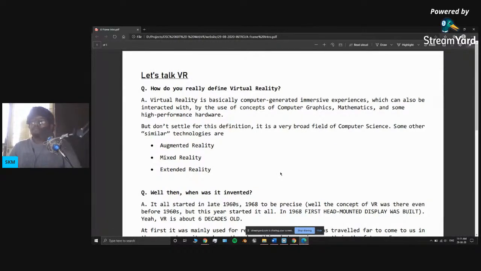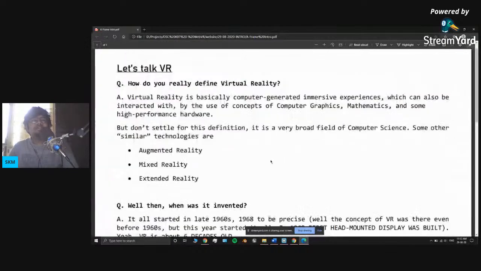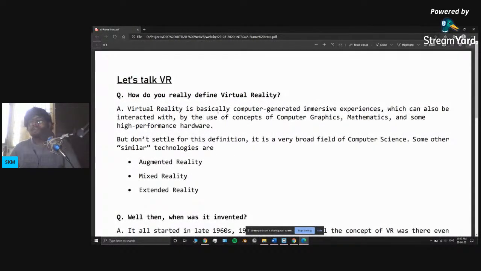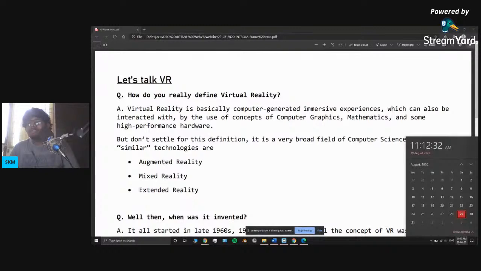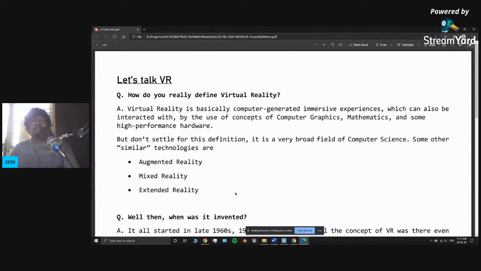All right. So let's just start with what is virtual reality. That's what the session is about. The very first question that comes to mind is, how do you really define virtual reality? Let's hope that you guys can see it. I'll be posting this PDF in the GitHub repository, and we'll give you the link in the last minutes of this session, so that you can go back and revise.